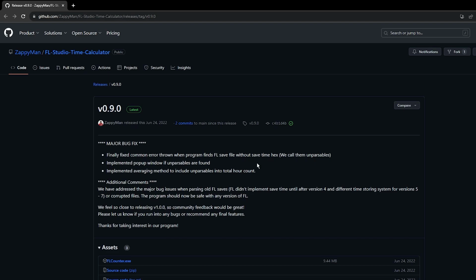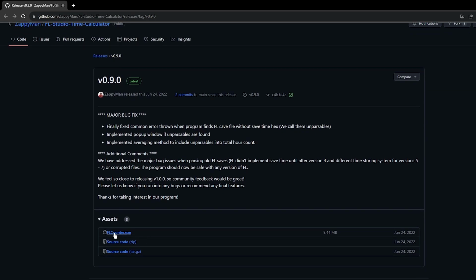The GitHub link is in the description. It'll bring you to this website. All you gotta do is click this flcounter.exe down here and it downloads the program.